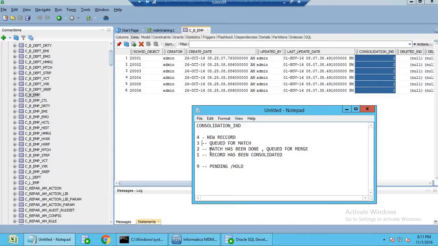Here you can see 2 means match has been done, queued for merge. So these records are ready for merge. Fine. So accordingly the consolidation indicator has been changed.